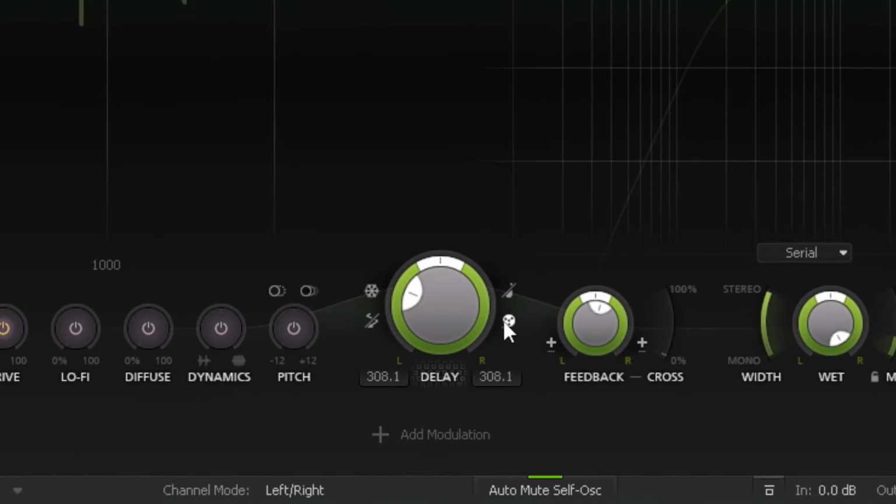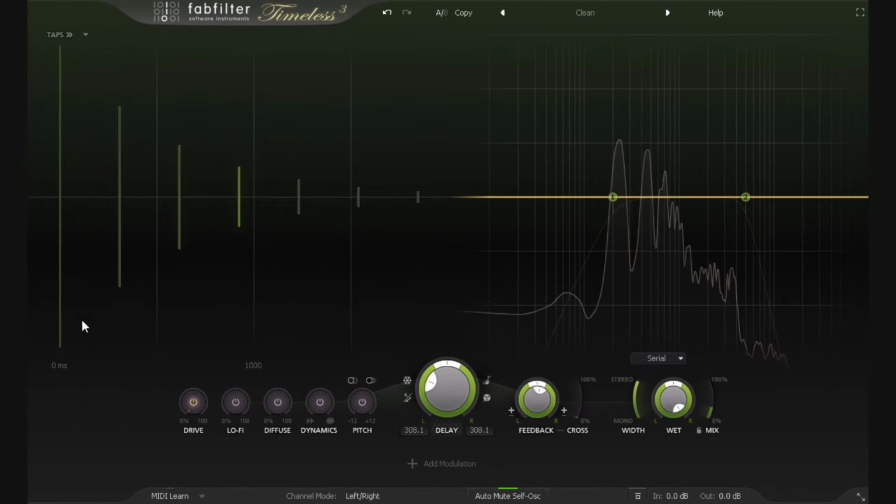The next control is not super obvious. This is called the read mode. And you have two different options. You have tape and then you have stretch. Now, if I play something, you know what? I'm going to go to a vocal.